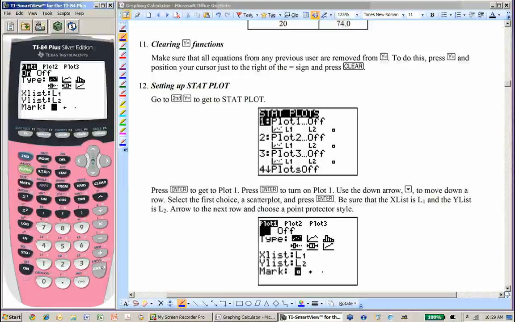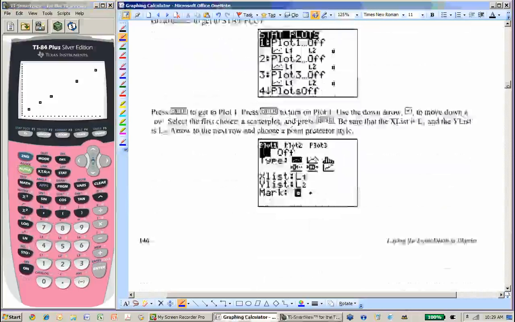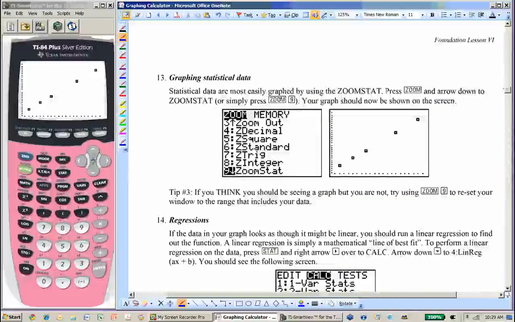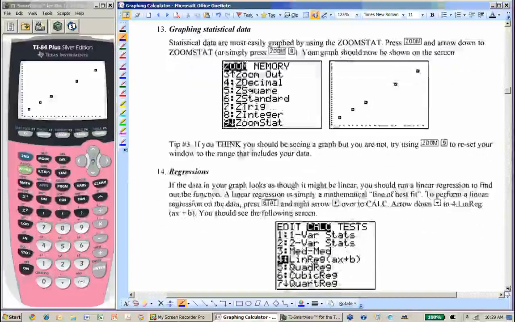All right, so at this point, if I hit graph, I got nothing. No panic. No panic. If I hit zoom, I can choose to zoom in, zoom out, zoom box, zoom decimal, zoom square. I'm a fan of zoom 9. There. All it did was auto-fit my window to my max, my min on the X, my max, my min on the Y, and indeed, it's a fast way to auto-fit the data.